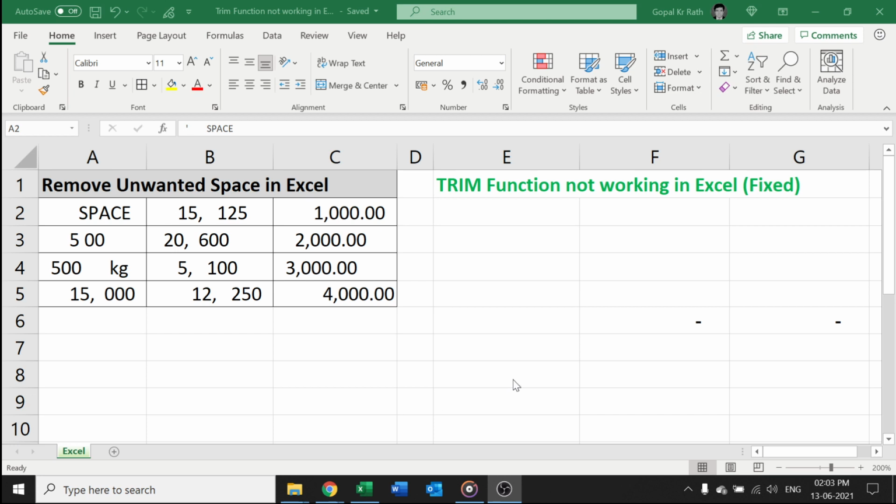In this video you will learn how to fix the trim function if it is not working in Excel. The TRIM function is basically used to remove your unwanted space in Excel. I have given 3 examples, so we will go one by one, and there are different methods you can use to remove space in Excel.